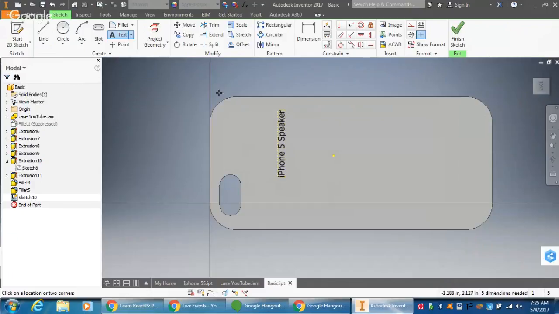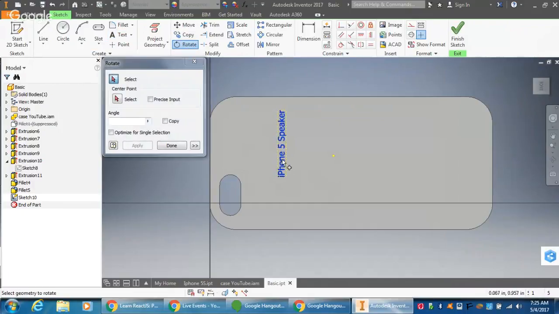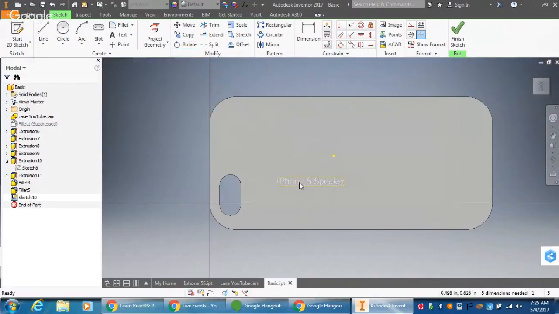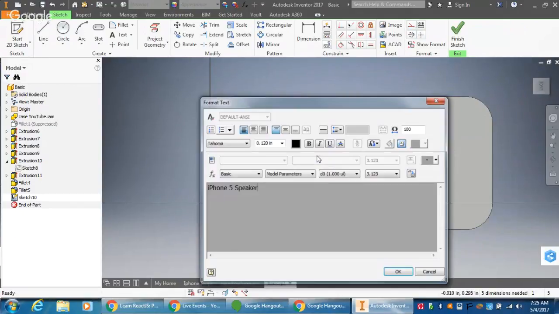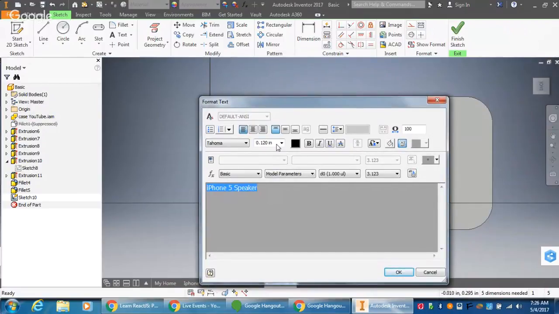Okay, now you can see that right away, I don't really want it facing that way. So I can rotate. And let's say I want to rotate it. This is going to be 270 degrees. Done. And I also want to make this bigger. So I'm going to center this. Make sure I select. And let's see what 1/2 inch looks like.